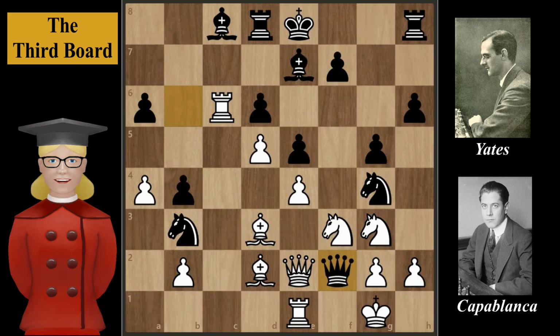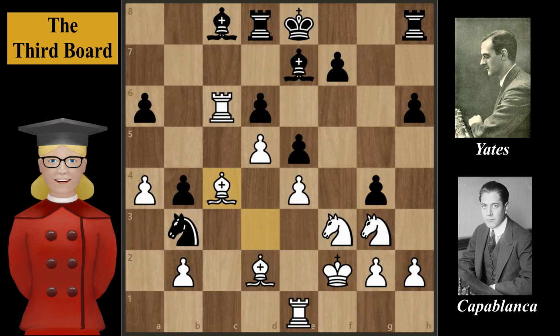One possible continuation would be queen takes queen, knight takes queen, king takes knight, g4, bishop to c4, knight to a5, knight to g1, knight takes rook, pawn takes rook. And White would still be better, but not by as much as in the actual game. Let's return to the game.